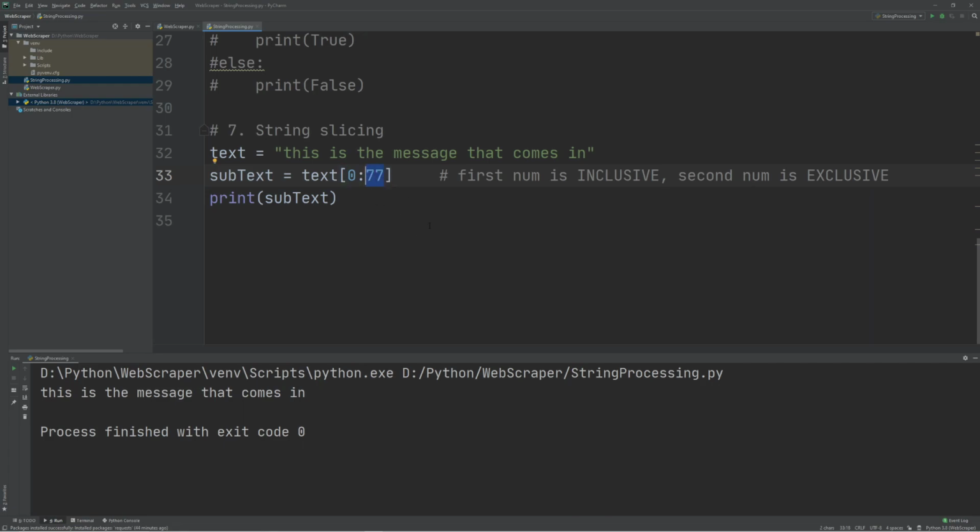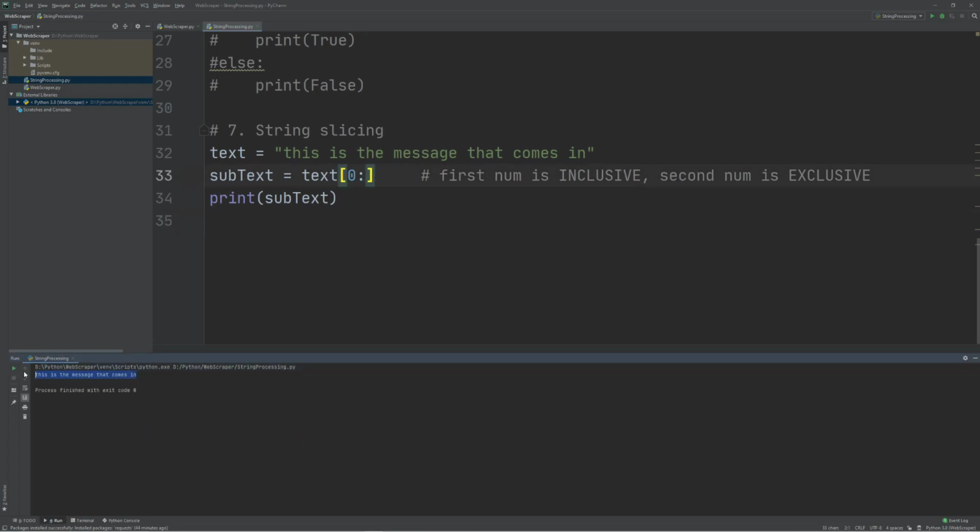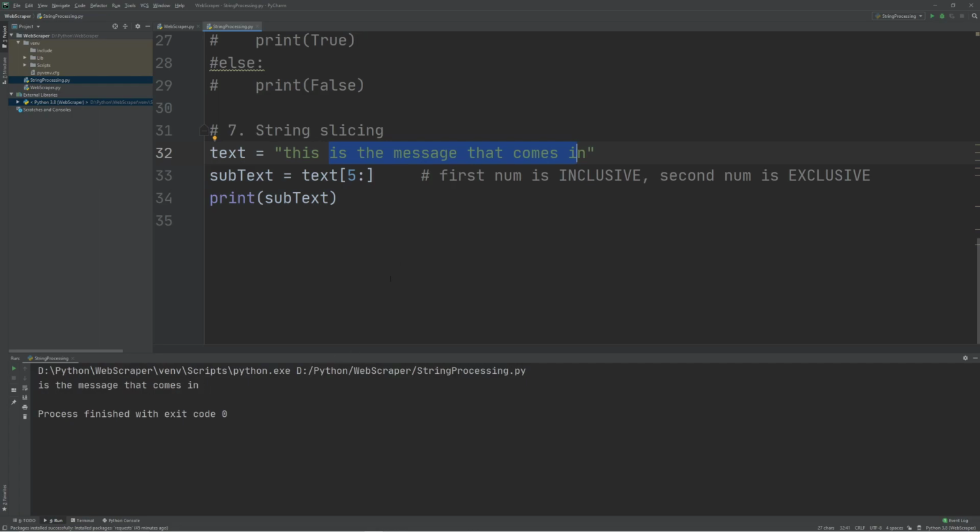If I want the entire string, I can simply just leave after the colon blank. It prints the whole message out. Blank means to the very end. So technically, if I was to go from 5 to blank, it's going to go, 0, 1, 2, 3, 4, 5. Starting at the 5th slot, go to the end of the string. Is the message that comes in, is printed out.